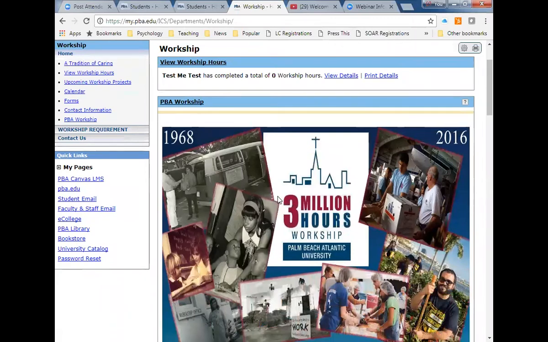So you can find all the information about workship here: workship requirements, how to contact the workship office, forms. So this is where you would find that form. You would print it off, fill it out, have your supervisor sign it and fill it out, and you can either send it back to us or you can bring it with you during welcome week or sometime when you come back for the semester.